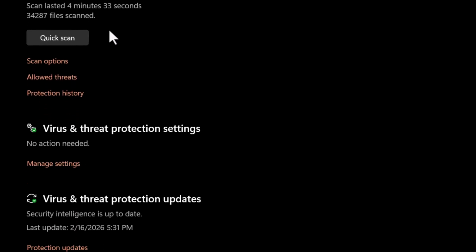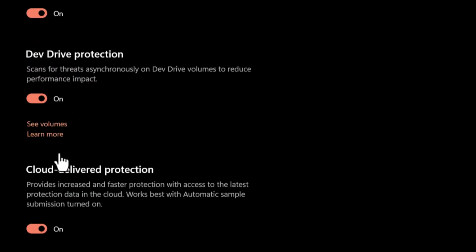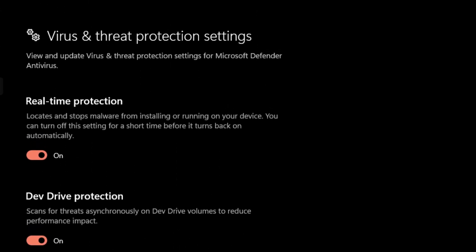Step 3. Click Manage Settings. You will find it under the Virus and Threat Protection Settings area, where protection features can be adjusted. Step 4. Turn off real-time protection.